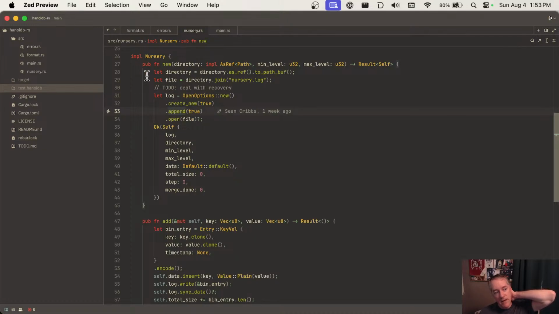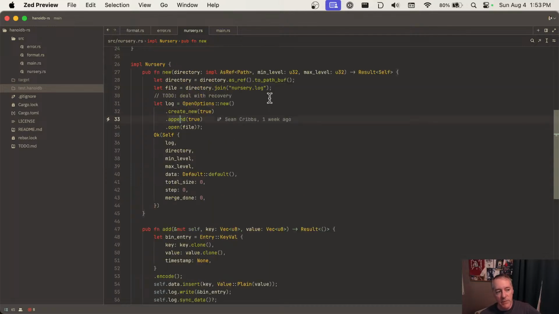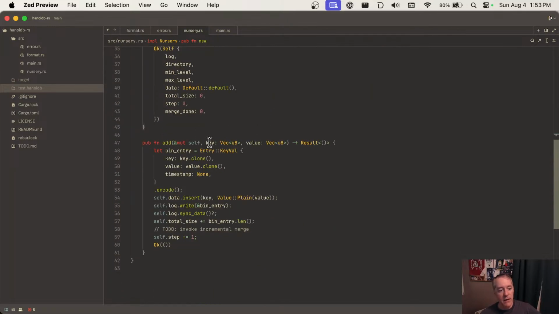So we've got the nursery created given the directory and the min level and max level. So what would we do when we add an entry to the nursery? We give it a key and a value, pretty easy there. And then we create an entry. This is the entry enumeration that we did when reading. I think I had some open questions about what the actual format of that is. I think if we switch to the memmap2 crate, this will become more unified.